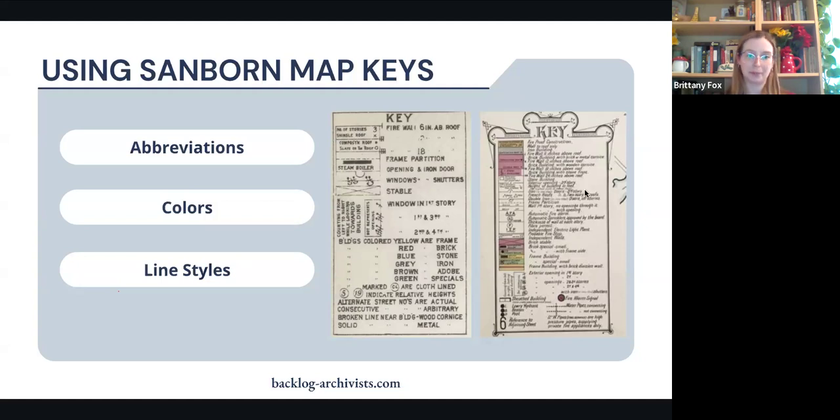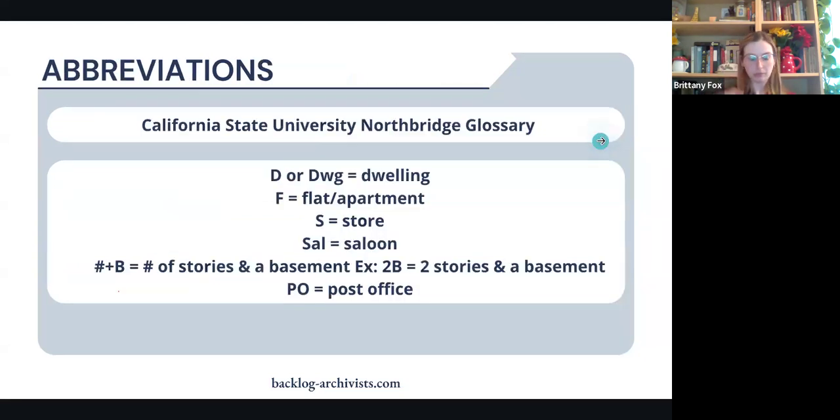So next slide. There are a lot of different glossaries out there, and I recommend you looking them up. But my favorite is the California State University Northridge glossary. I found it to be the most comprehensive. There are some others, and there's one from New York, and you can just Google them.